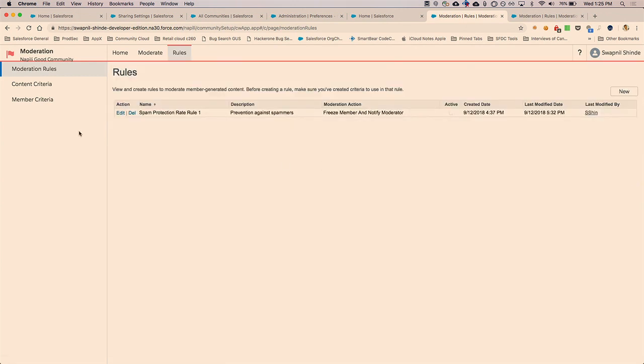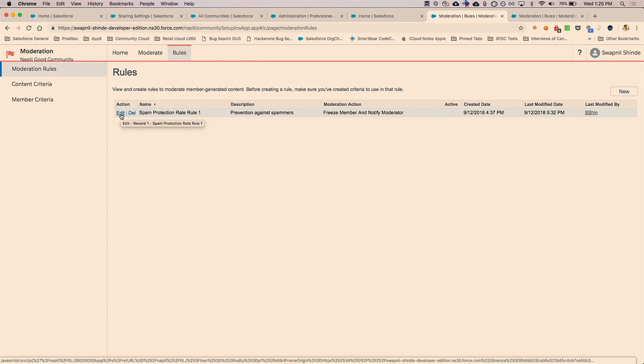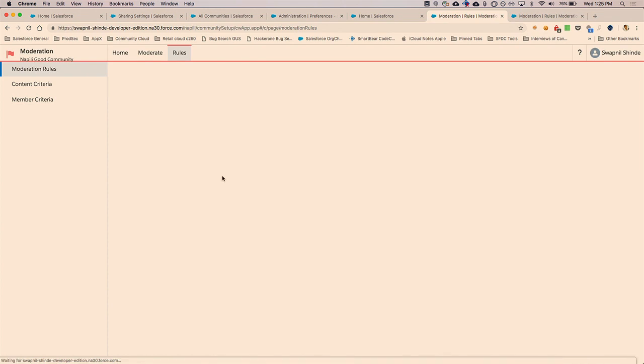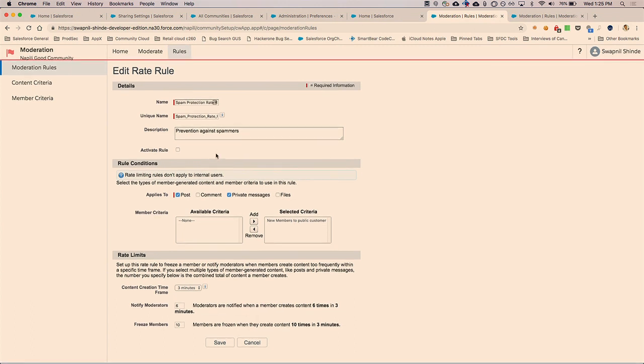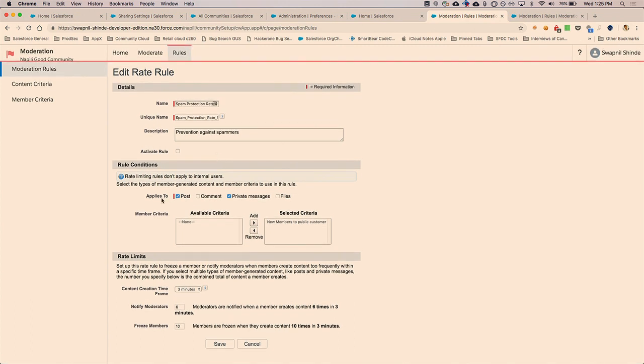And I have already configured the rule, so I'm not going to create it from the beginning, but we are just going to edit the already existing rule here. The name of the rule is Spam Protection Rule. There is a description, and now I'm going to apply this rule to posts and private messages that are created on the community. And I'm also going to apply a member criteria called New Members. So this particular rule will only be applied to the new members on the community.